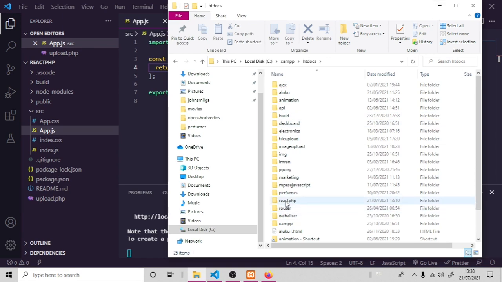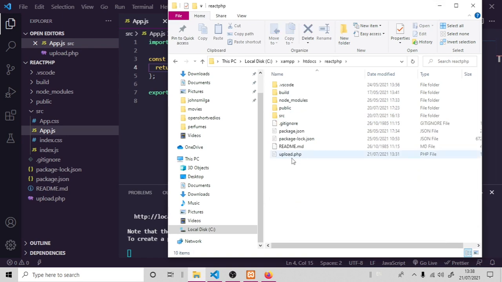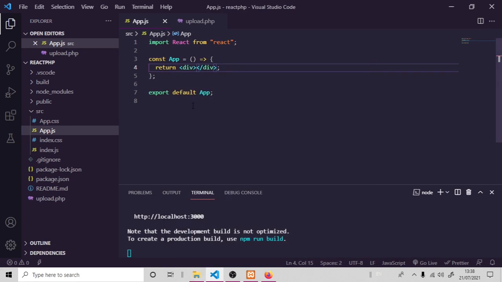Inside this React app, I have also created an upload.php file, and this is the file that I'm going to use to receive the data from the React application and push the image to the folder. Then we're also going to send the information to the database that we are going to create later. I've also set my app running on localhost. I'm using a Firefox browser.